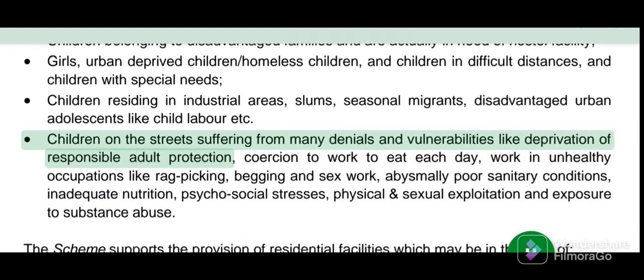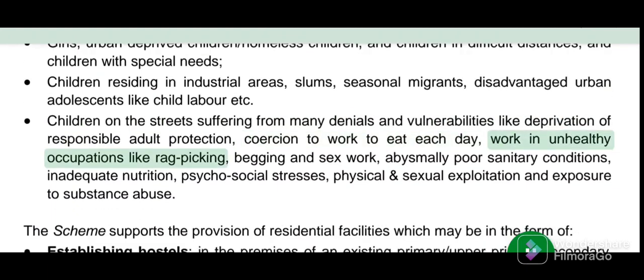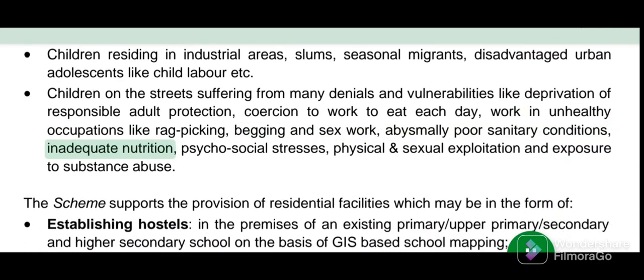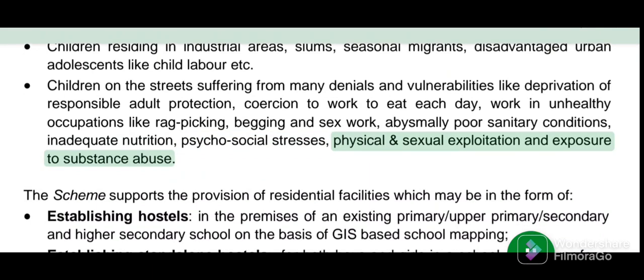Children on the streets suffering from many denials and vulnerabilities like deprivation of responsible adult protection, coercion to work to eat each day, work in unhealthy occupations like rag picking, begging and sex work, abysmally poor sanitary conditions, inadequate nutrition, psychosocial stresses, physical and sexual exploitation and exposure to substance abuse.